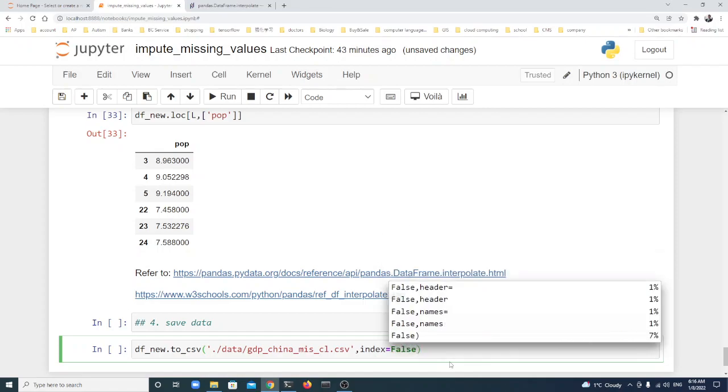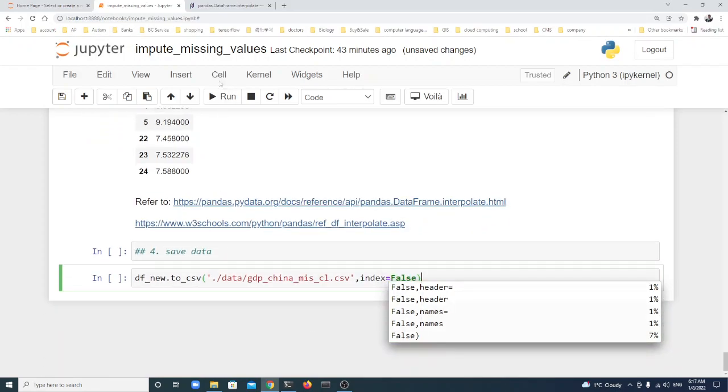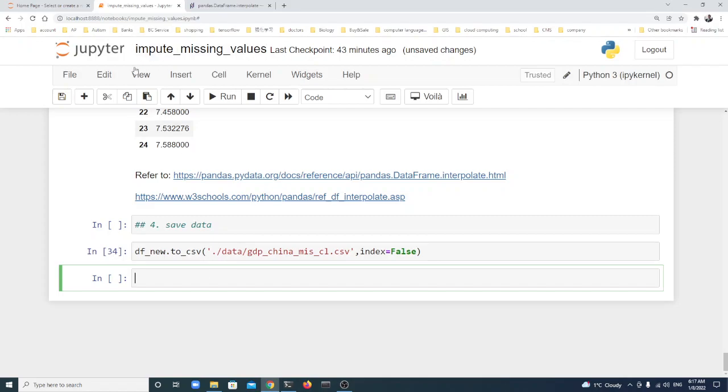Or when we import, there will be an extra column. Of course, we can tell pandas we already have one. We have done that in a previous lecture. But here we just save the data frame excluding the index number like this. Okay, let's run and save it. Yeah, no error.